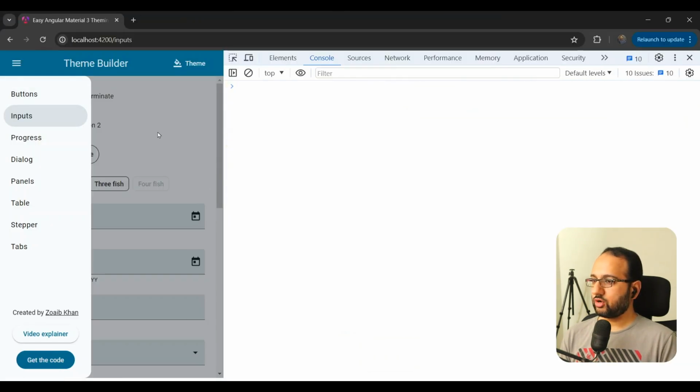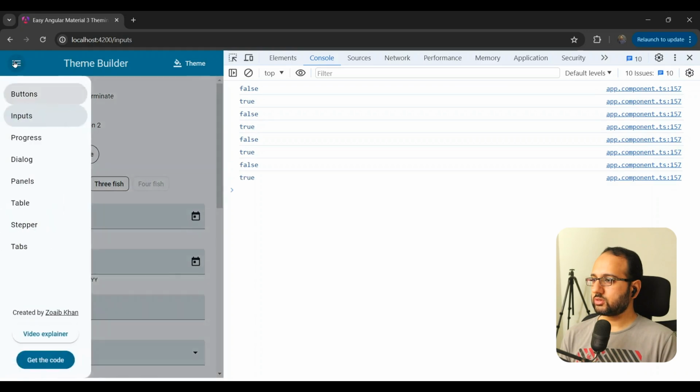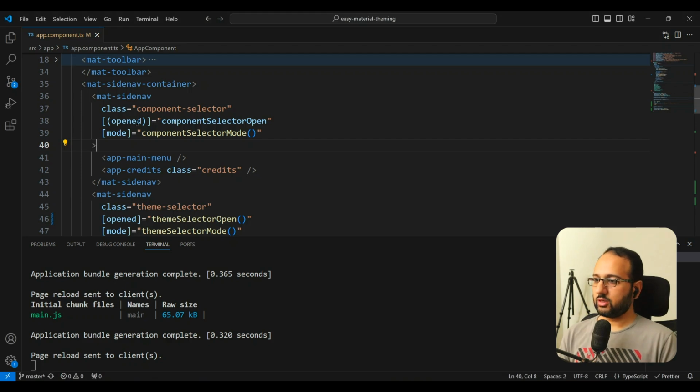Let's try clicking on the backdrop here. It becomes false, becomes true, it becomes false, it becomes true, it becomes false. This also works, and this also works. So the value of the signal now is synchronized between the child component and the parent component in a very elegant way here.